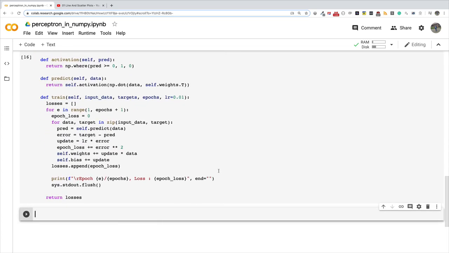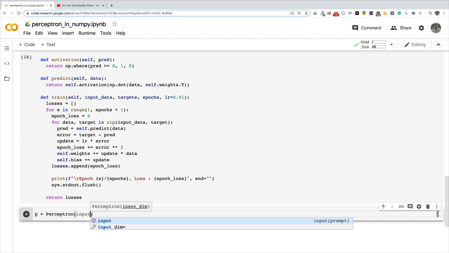Okay, so at this point let's create a perceptron and let's train it on our flower data set, and let's see how learning improves over time. So I'm going to create a perceptron, so Perceptron, and then the input dimension. So input dimension is equal to 2.